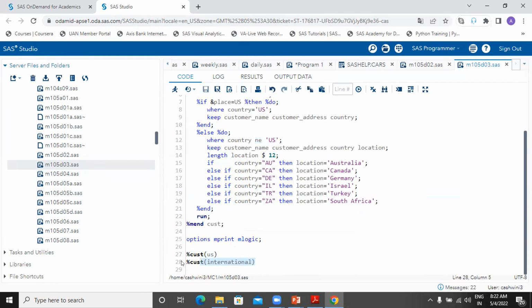international. Okay. So look here now at how it works. One sec. All right. So I'm calling only this with international as my macro parameter. So it's taking time. Just hold on.